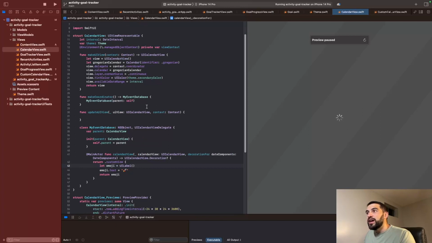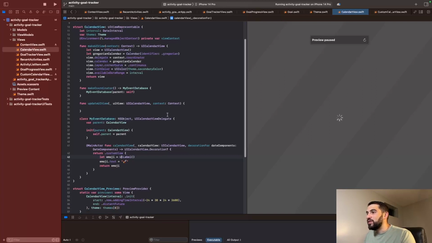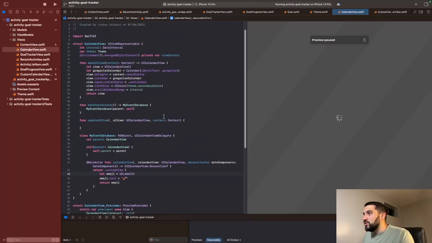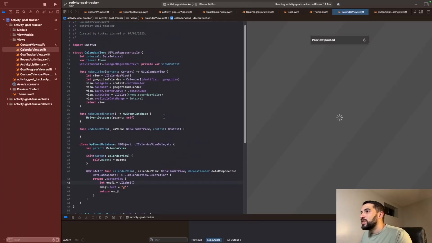So between this and wanting to learn how to save it, I just knew I had to actually learn Swift and SwiftUI to be able to do this successfully.